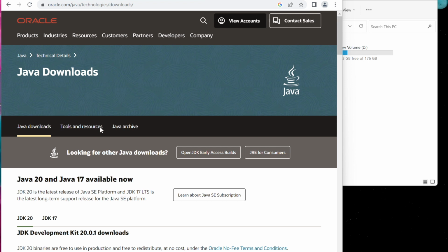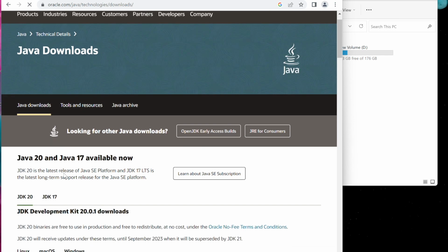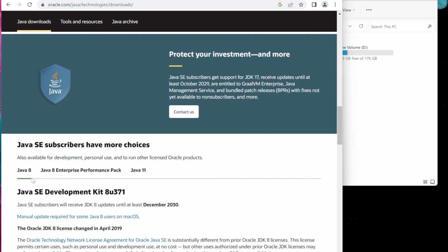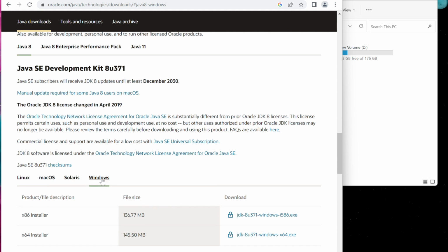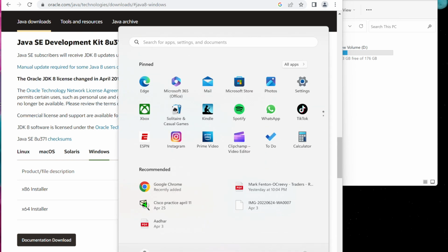In this section, we will see how to install JDK on Windows platform. Go to Java download, select JDK 8th version and select Windows tab. So you can find there are two versions: one for 32-bit, second one is for 64-bit.